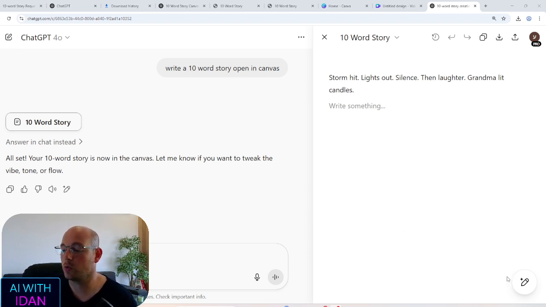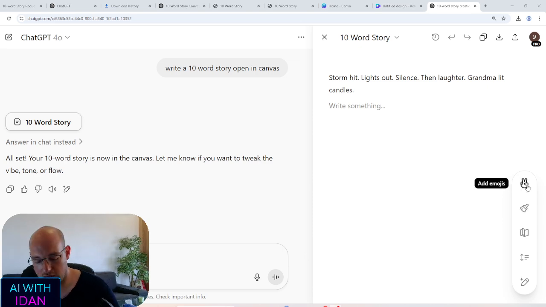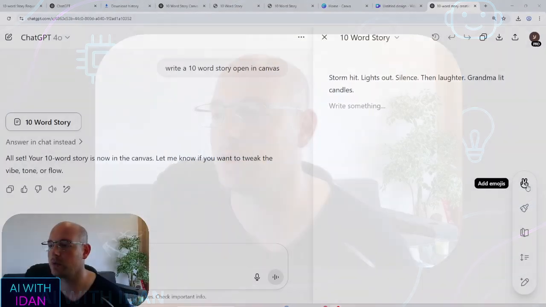Bottom right corner, we have a pencil with a small plus, star actually. If we hover over it, we will see a menu opening up. We have here suggest edits, adjust the length, reading level, add final polish, add emojis. We will go over each one. Let's just go over everything first to see what we have.